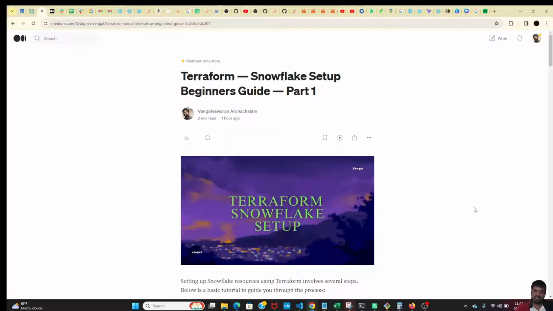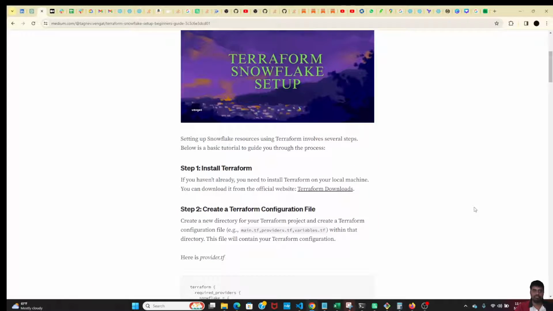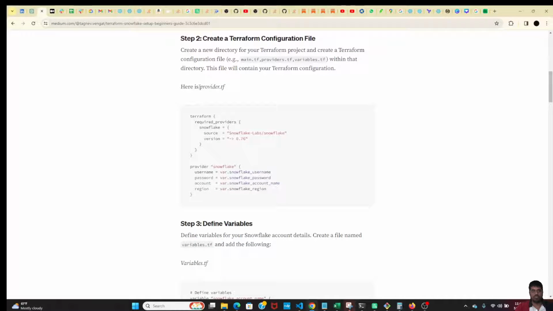So I believe this setup would really help us in terms of granting the resource and setting up things like warehouse or users creation, everything. So I wrote this article today, and I provided more details at a high level on how we can set up things with Terraform. It's a basic setup.